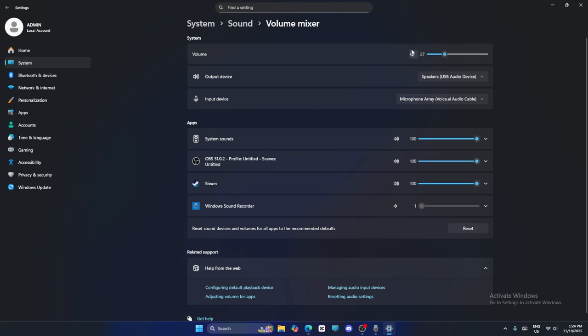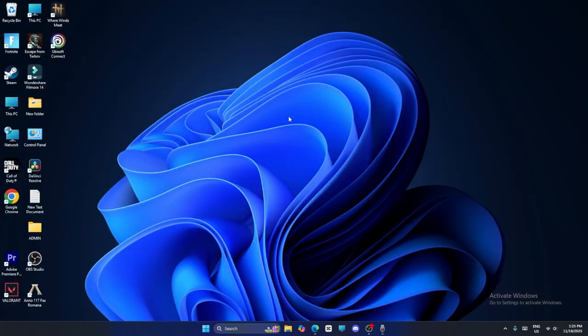So right now, when I cross check, I understand it is not muted. And also make sure the output device is selected properly. If you have selected any wrong output device, you'll have trouble. So make sure that you select the right output device. And these are the 3 steps you need to cross check.